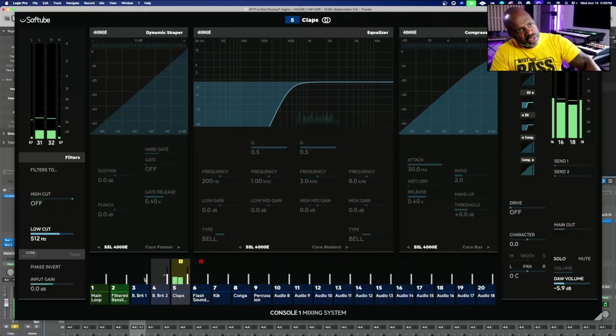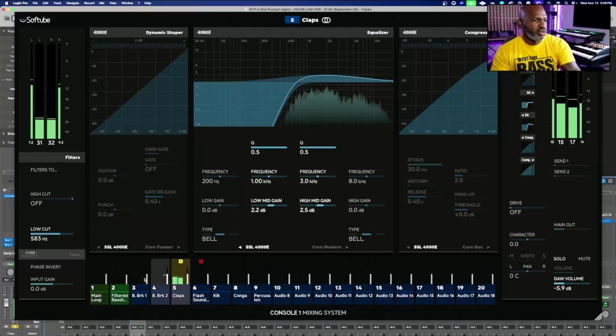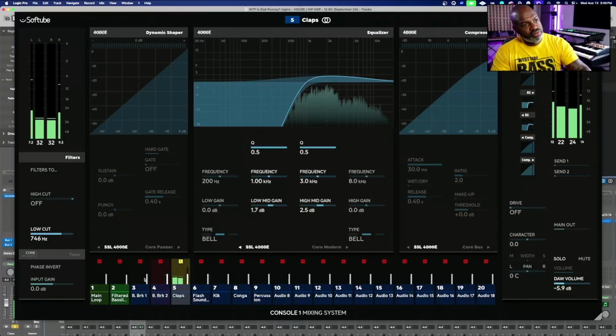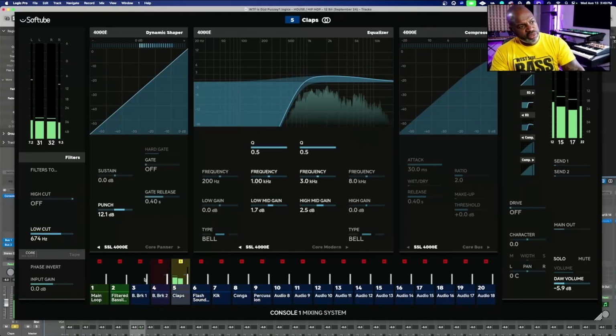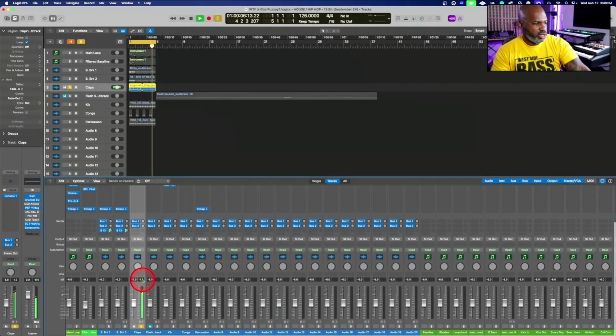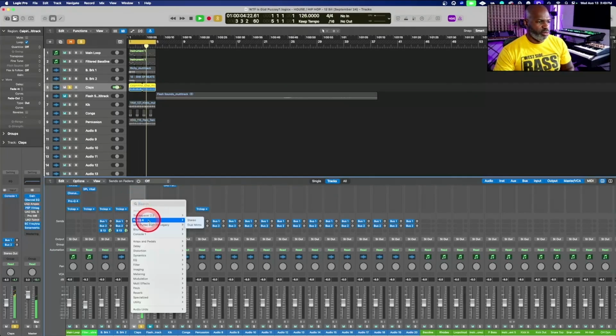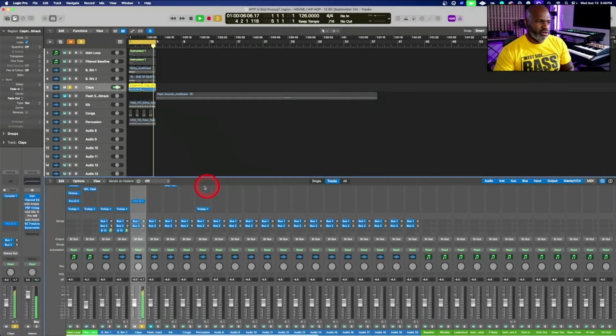EQ it, low cut it right there. I really think we could boost it right there a little bit. Just give it a bit more oomph. Punch up the sustain a bit. There we go. So let's check our meters, make sure it's not doing anything crazy. Load up Pro-Q 4 and see if there's any low frequency information.